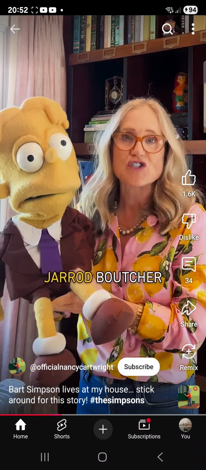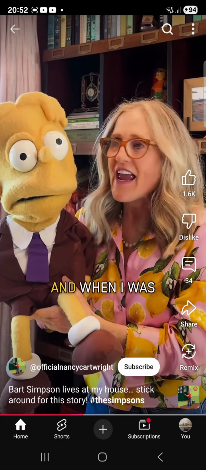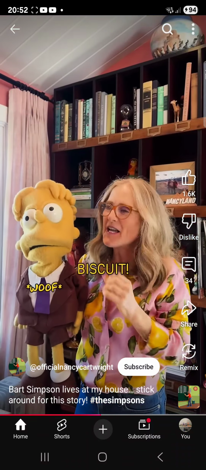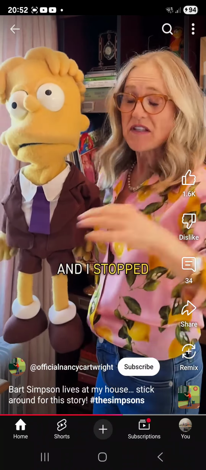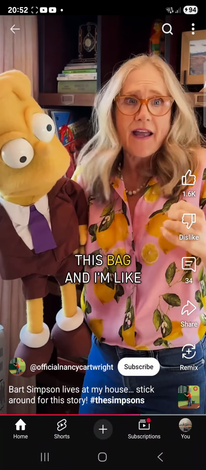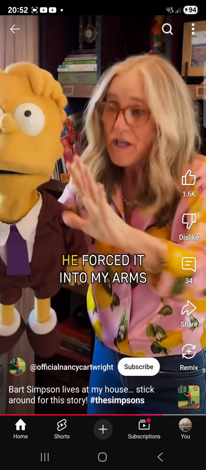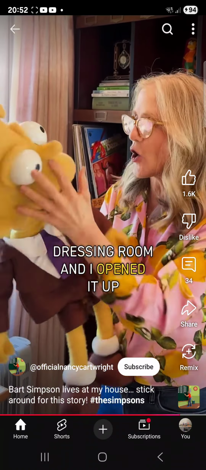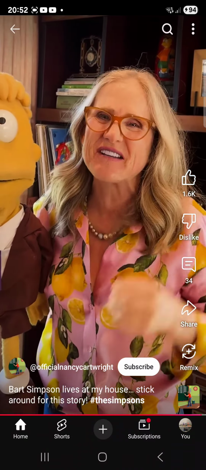The puppet maker is named Jared Boucher, and I was doing a one-woman show in Australia. And when I was making my exit, stage right, this kid comes running down the center aisle, running up to me, Nancy, Nancy. And I stopped, and I turn, and there he is, and he hands me this bag, and I'm like, oh no, you have to have it. And he kind of forced it into my arms, and I took it backstage and went back to the dressing room, and I opened it up, and here is me. Ta-da! Thank you, Jared.